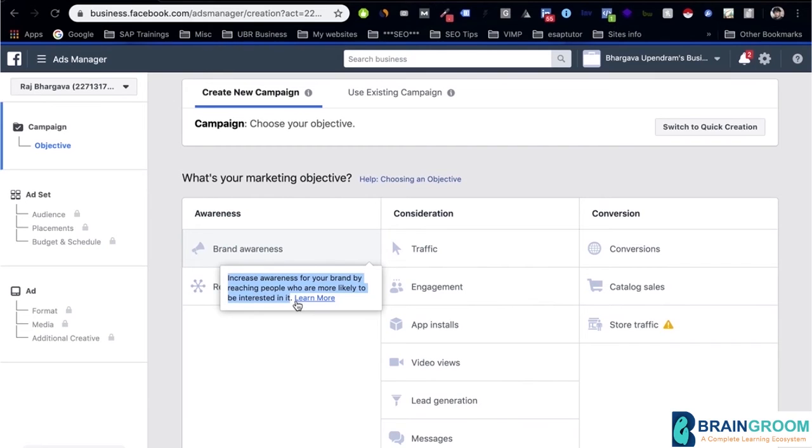Try to click 5 to 6 photos, or try to collect 5 to 6 images from Google. We can capture them and we can create a slideshow. Even that can be served as a video. Brand awareness. This is brand awareness.